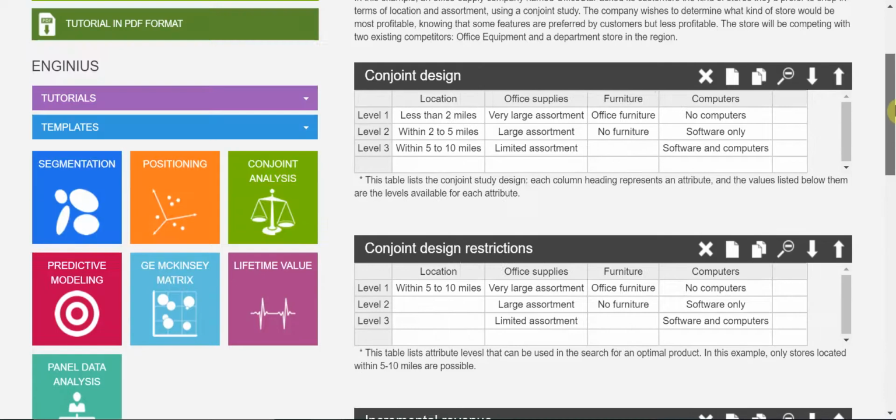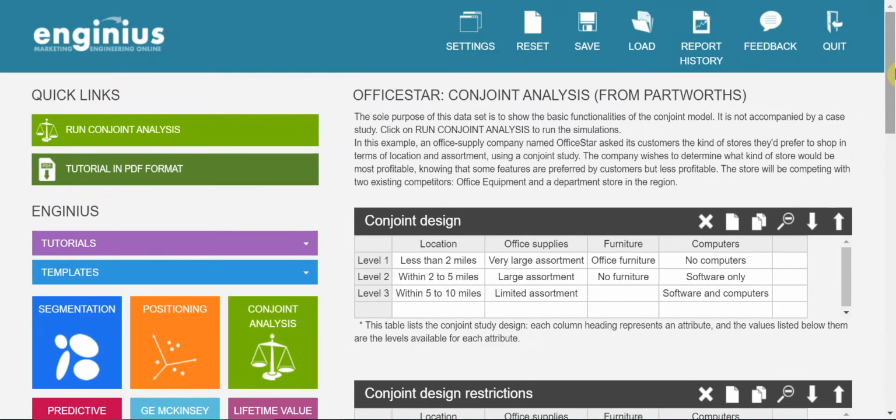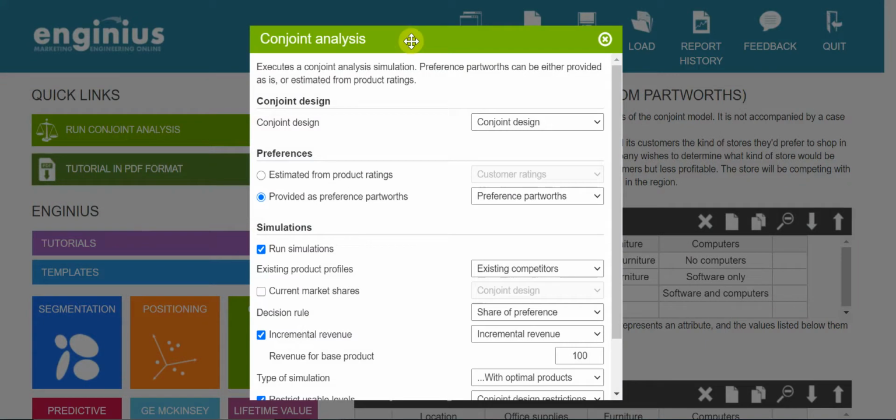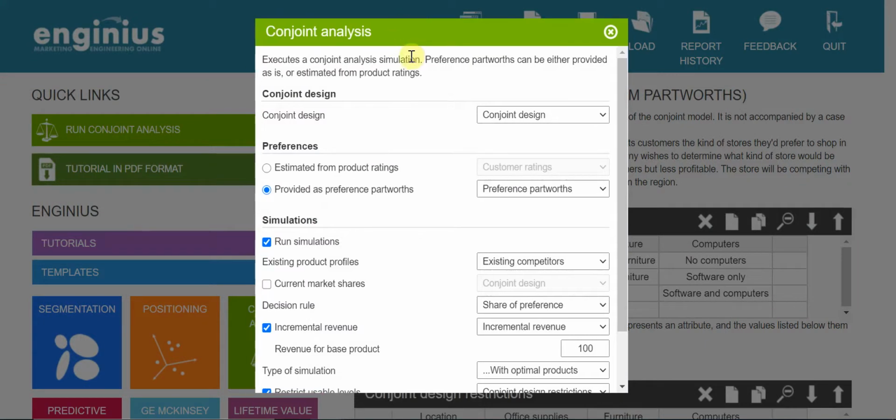All right, so I've briefly explained the basics of all the input tables here. So we can go run the analysis. Here, run conjoint analysis. Click. I may not touch anything here. It's conjoint analysis, and the preference part-worth is already there. So run simulation, yes.